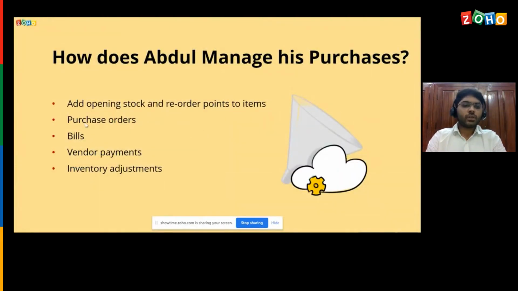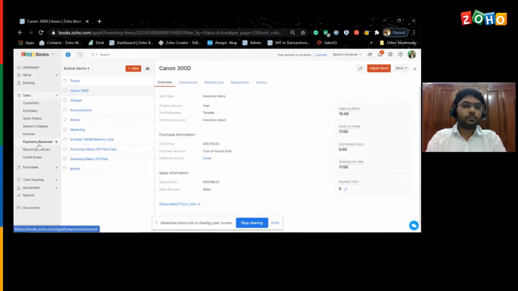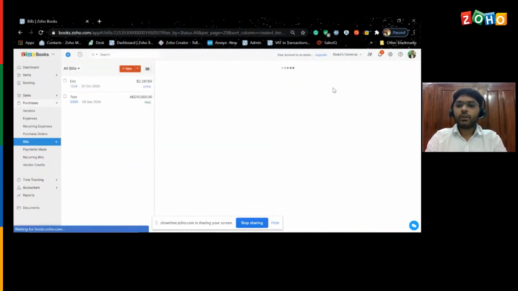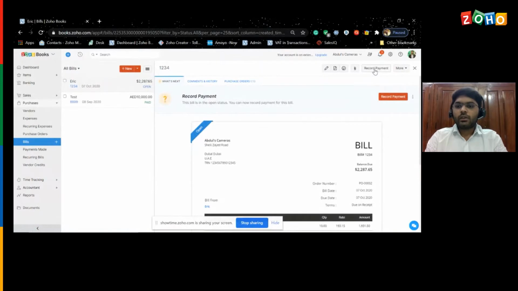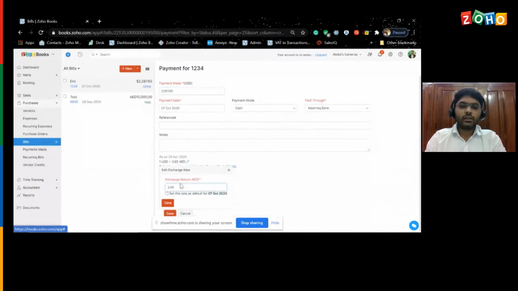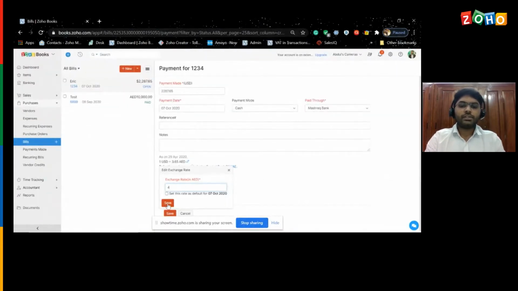Now we saw how to create a purchase order and then how to convert that to a bill. The next thing you will have to do is to record a vendor payment. Now that we have recorded a purchase bill, we'll go to the purchases module and choose the bill. Now we are going to make a payment. You can just click on record payment, and at the time of recording the payment, you can give the exchange rate as on that day. If there is any difference in the exchange rate, I can mention that amount and I can just save it.